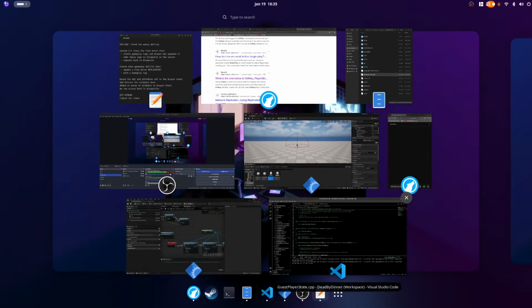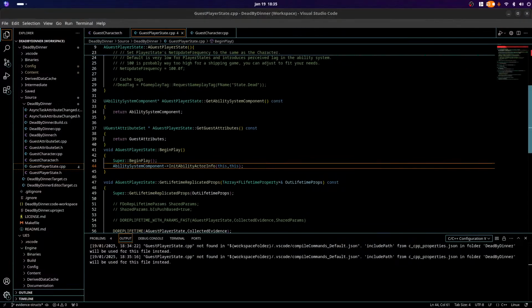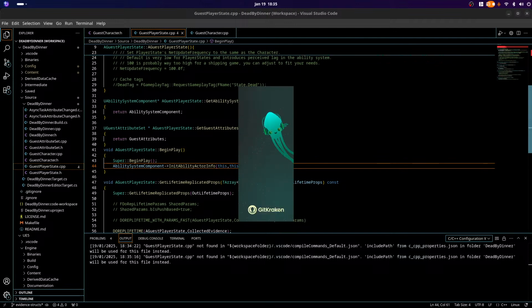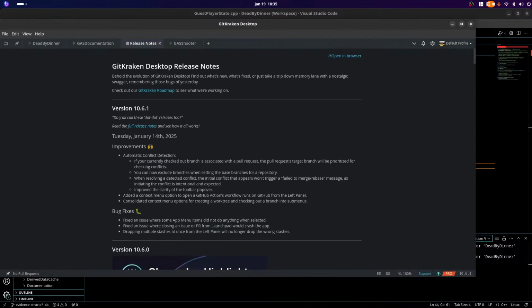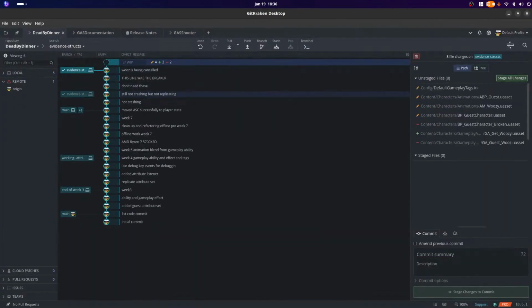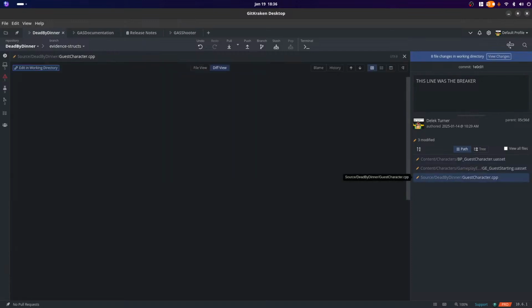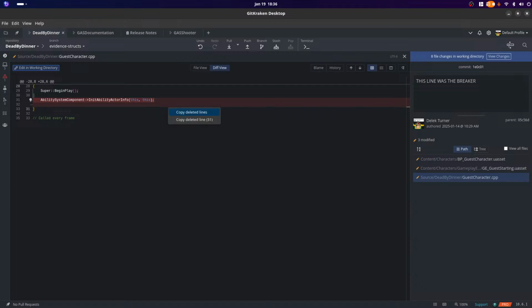So if I grab, oh, it's the one thing I forgot to open. Well, wait for the Kraken to open. This is faster on here than on Windows, so good job, Kraken. So this line is the breaker, so it was in guest character. I had this. That's right.